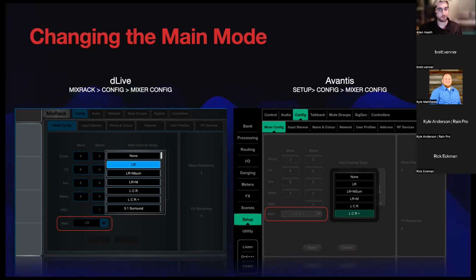And that applies to the mains as well, because the mains are, of course, a bus. So if you use a main mode that is more buses, then that's going to use up more of your total bus count. But if you use one that's less buses, then that increases your total bus count that you can allocate to other things. So this is the menu where you make that change. On dLive, it's under Mix Rack Config, Mixer Config, and you'll see there's that little drop-down menu where you can choose from the different options. And on Avantis, similarly, it's under Setup Config and Mixer Config, and you can make the change right there.